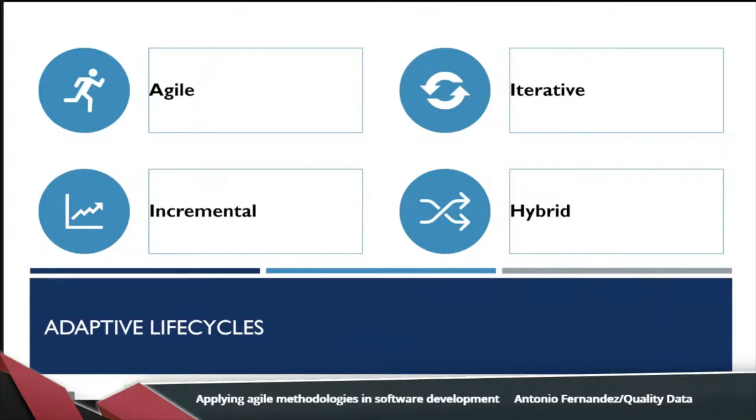For example, if I have a government client, we need to finish a product on time and under budget, like in a waterfall life cycle. But inside the project, we can use agile methodologies for the development of the software.